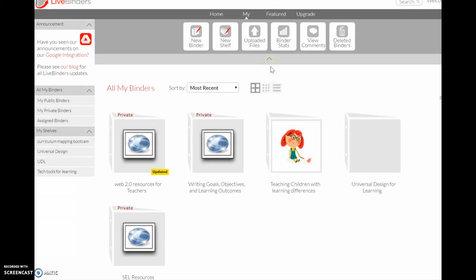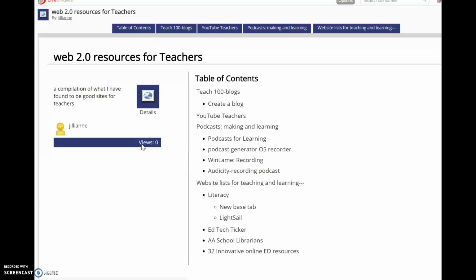So here is my LiveBinder shelf, and this is where I store information and resources for myself. I'm going to take you to my Web 2.0 resources for teachers. It has a table of contents. LiveBinders allows you to search the content that you're looking for and to look at other people's public LiveBinders. A good way to see if there's anything in that LiveBinder that interests you is to go to the table of contents, because then you can quickly scan down and pick something that you want to take a look at.